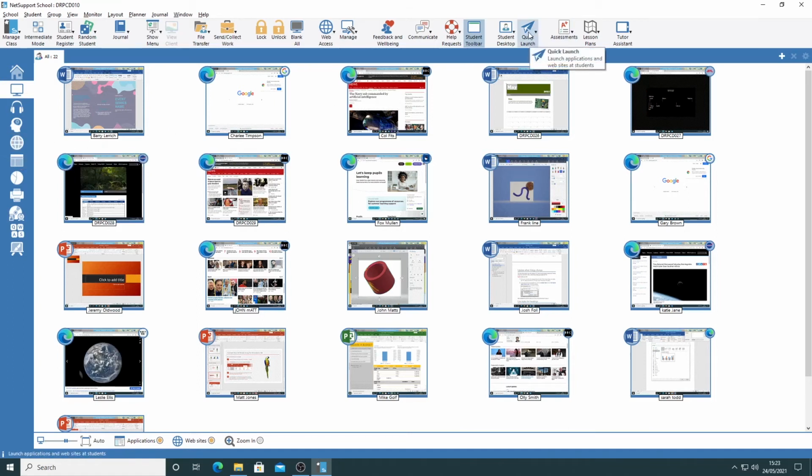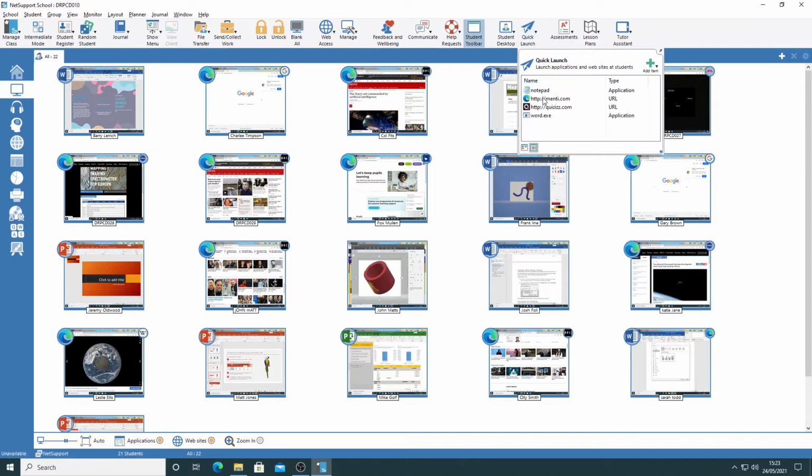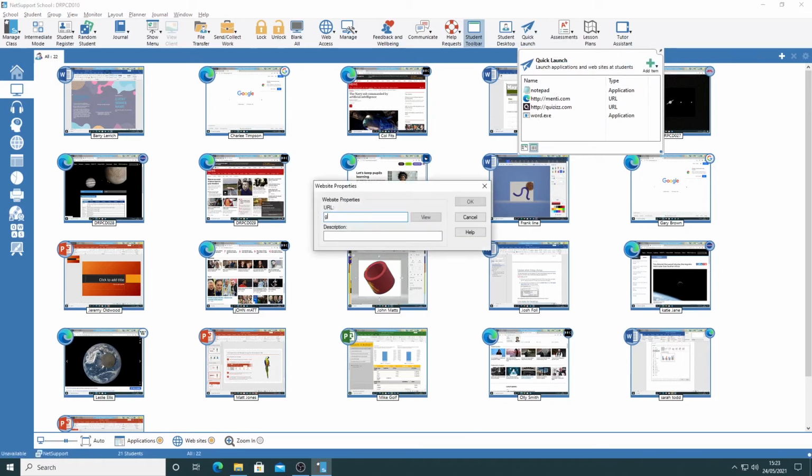Now, the quick launch does not pre-populate things from the list that you've saved previously in your applications and websites over here, but you can add them in manually. So let's say I've got some here that I've added in previously, but let's say I wanted to just add in a website, and let's say I want just Google. So I'll put in google.co.uk, add that. You can give it a description if you want to. Click OK, and that adds that to the list.